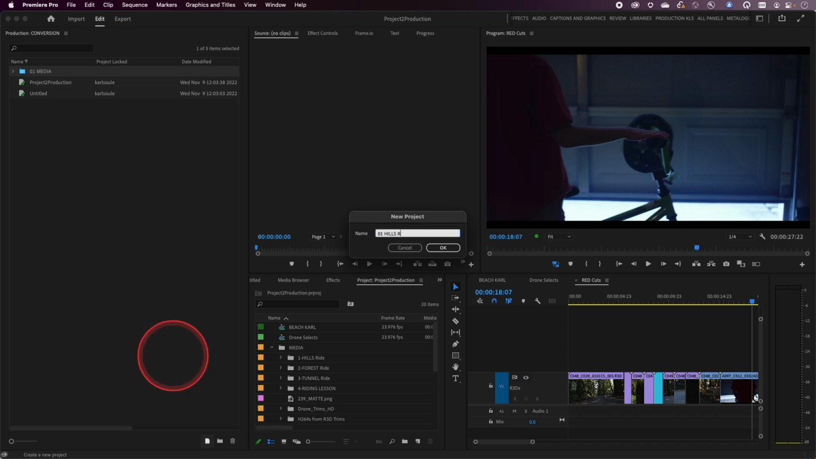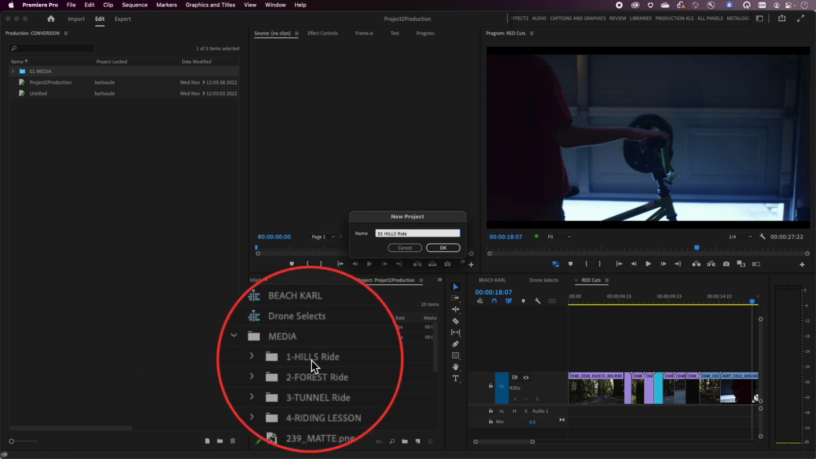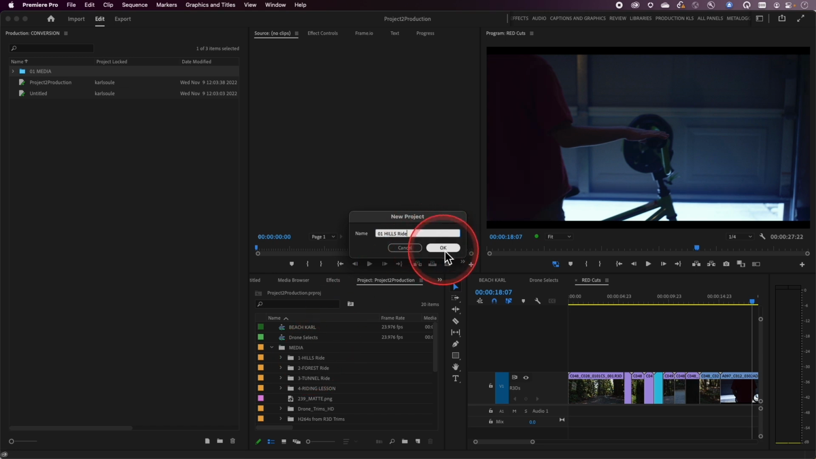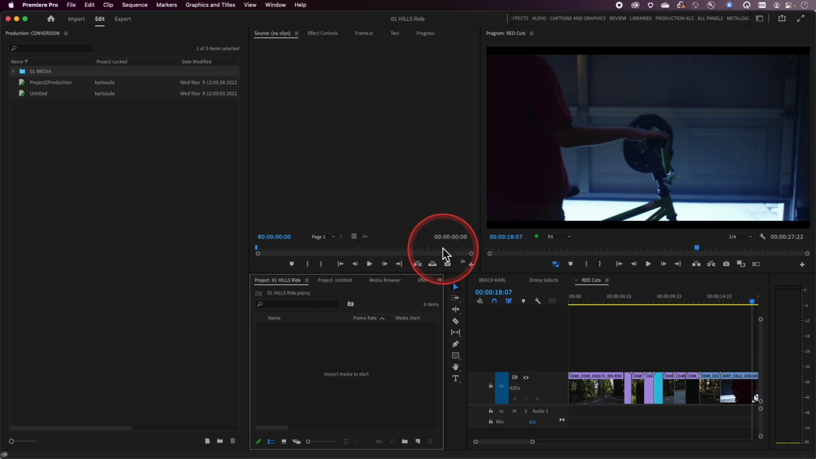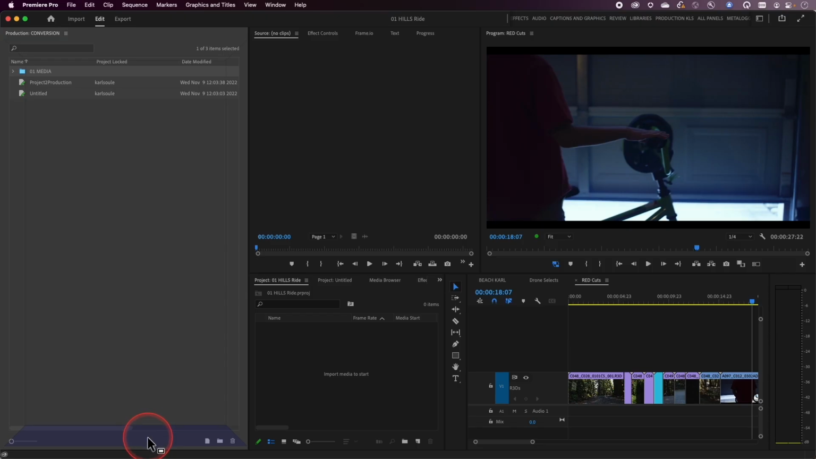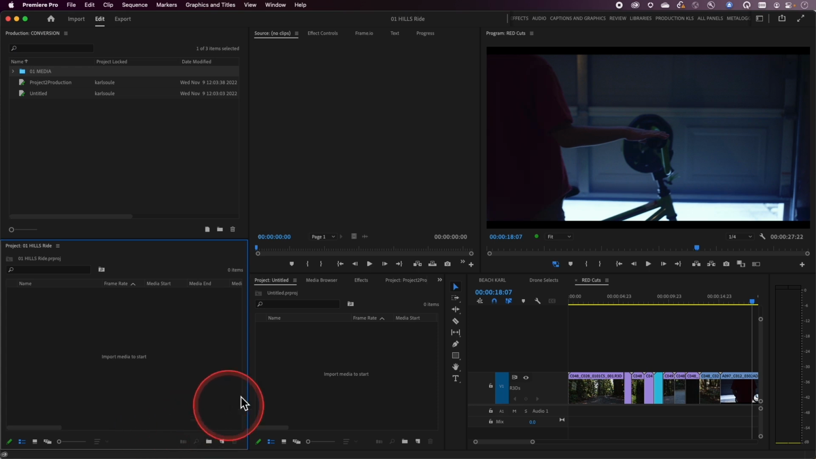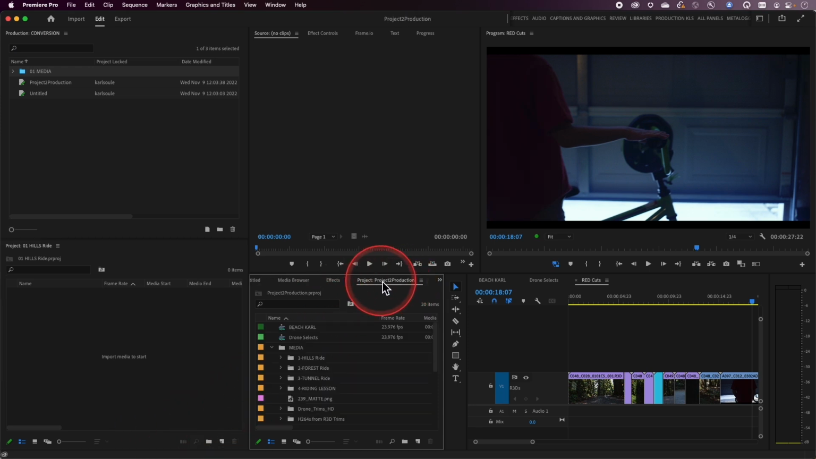I'm going to create a project called 01 Hills Ride. So I'm basically mapping and mimicking what the original folder was called in the standalone project to create this new project. Now, this is where you might have to play around with the organization of your different panels on your screen. I'm going to take this project, 01 Hills Ride, and bring it over and dock it at the bottom of this area where I have my production folder. Because I want to be able to see the original project called Project to Production, and I want to see this Hills Ride project at the same time.